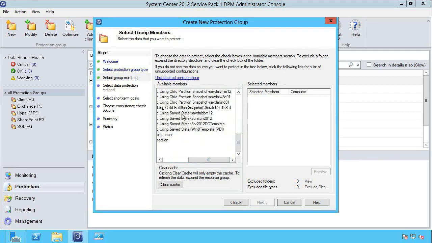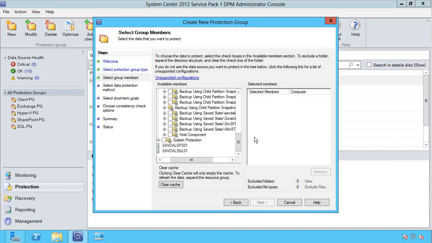Also, I see some that will say backup using saved state. So maybe this virtual machine isn't running. Maybe it doesn't have the backup integration service. Maybe it's Linux. So I have two different ways. This is an offline backup. So this virtual machine would be saved during the backup, protected, the changed blocks copied over, and then resumed again. So I can just select the virtual machines I want to be added.